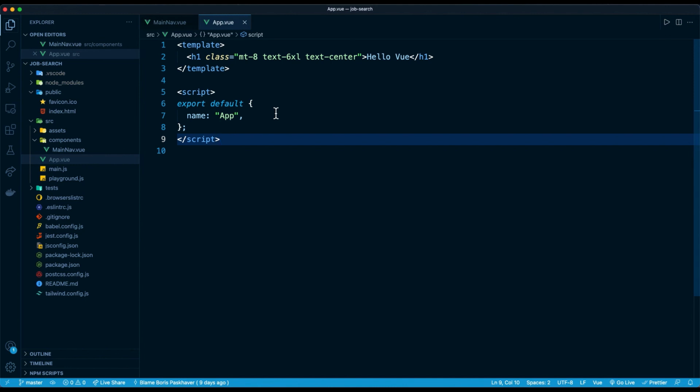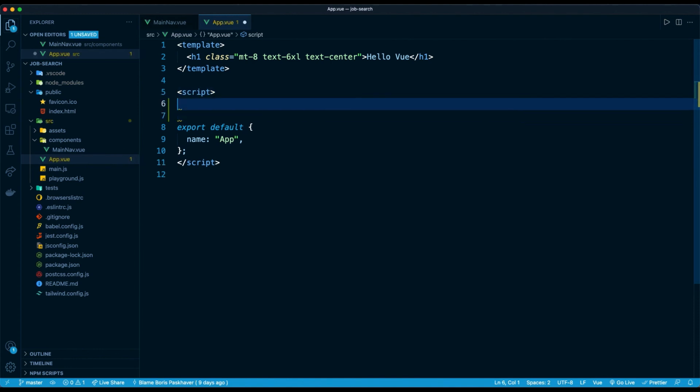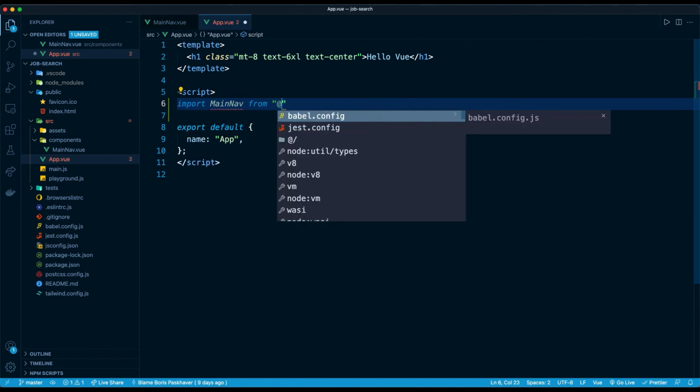And whenever you hear the words import, you're probably thinking JavaScript. And hopefully by now, whenever you hear the words JavaScript, your mind should immediately say, okay, that's something that's going to live in the script section, right? This is where we're going to write any JavaScript that we need for a Vue component, in comparison to the template tags where we have any HTML. So this is JavaScript, so we're going to put it inside our script tags, and we're going to import our main nav component.